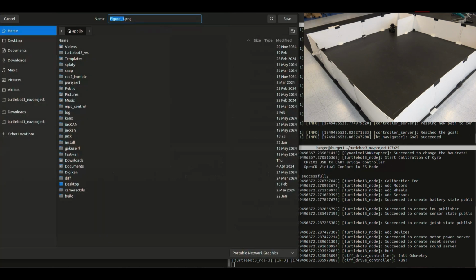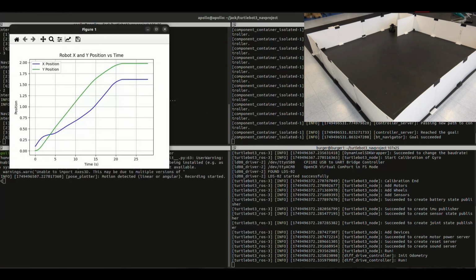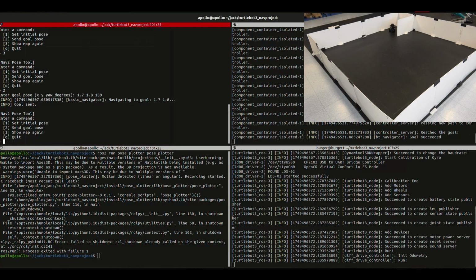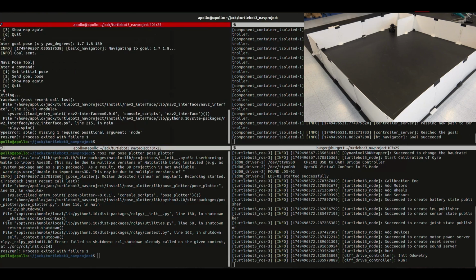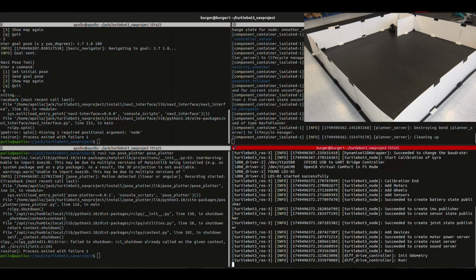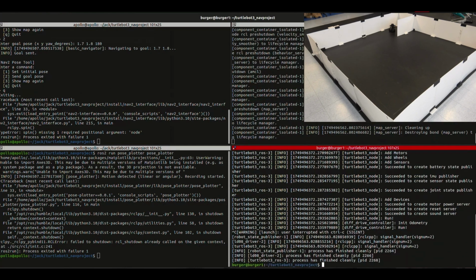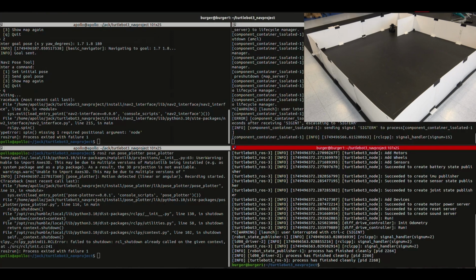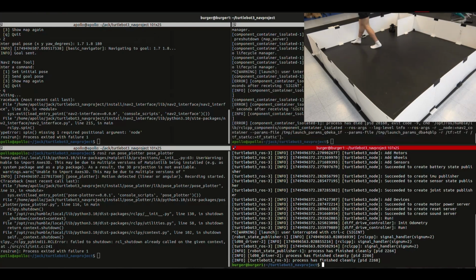You could save these plots directly to your computer. Now in this case, I'll be terminating all nodes and starting a new test. However, you are still able to give it a new goal pose and have the robot navigate around the map. But in this case, I want to do a brand new test, so I'm going to terminate all nodes in all terminals, and I'm going to set my environment for a new test.